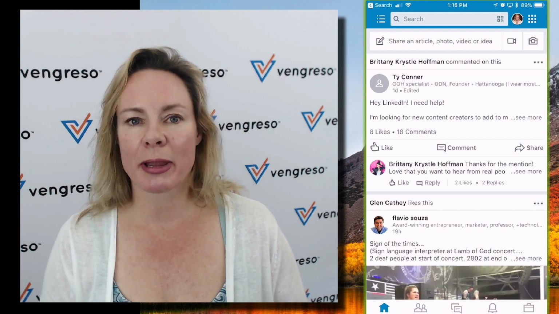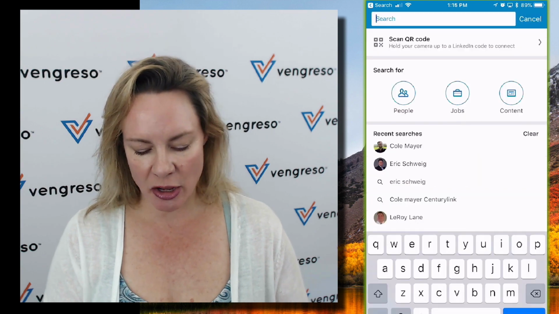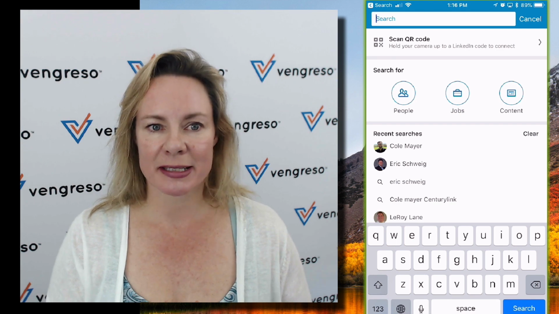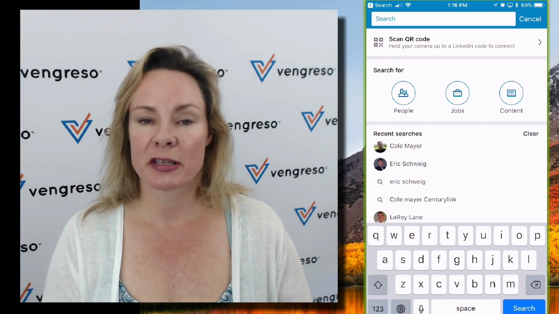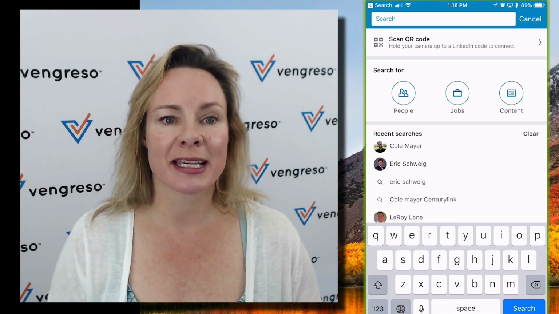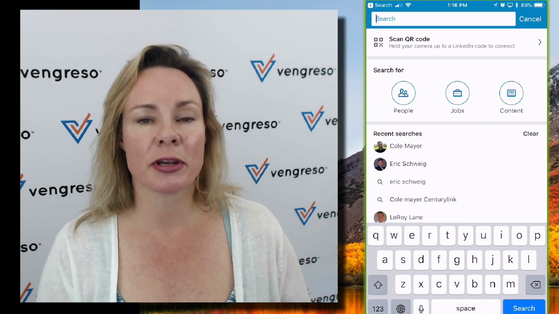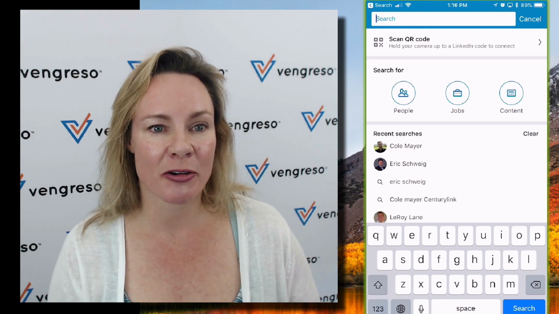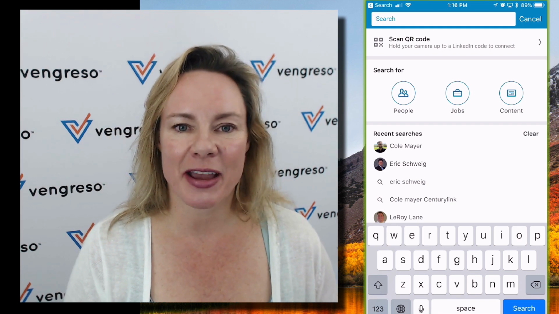First of all, you're going to go into your mobile app and just click on search. Once you've clicked on search, what you'll see below is this scan QR code. So, if you've met someone at a conference and they already have their QR code, you can just scan it, or you can show them how to get their QR code and then scan it and invite them to connect.